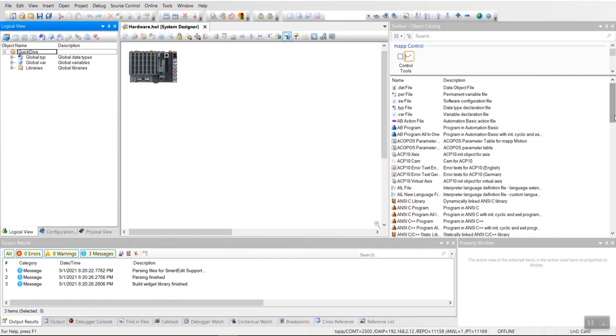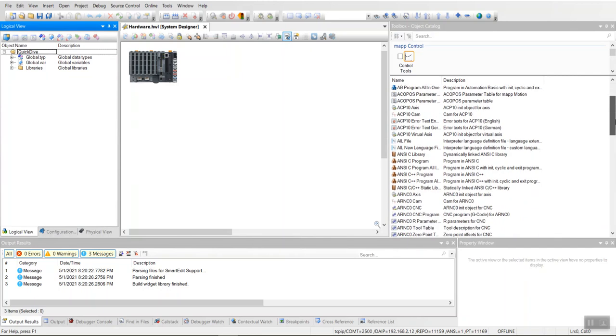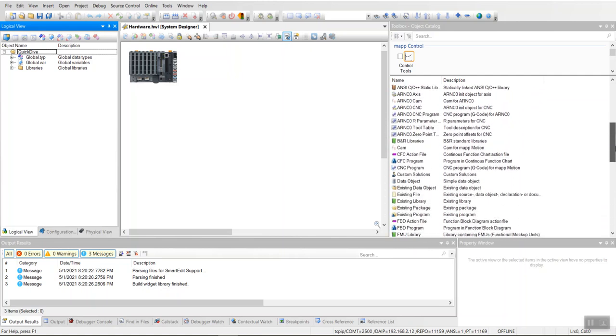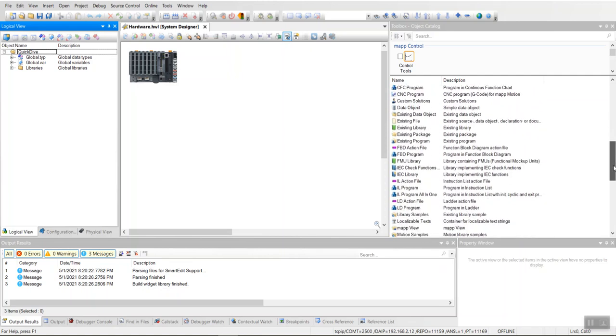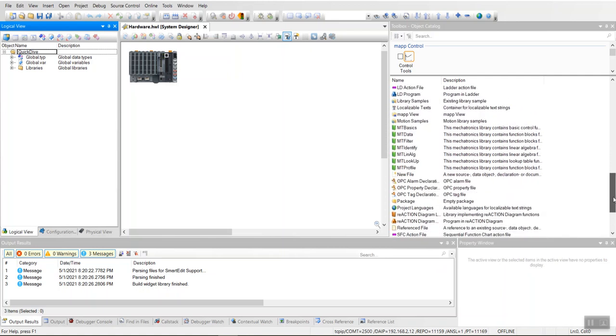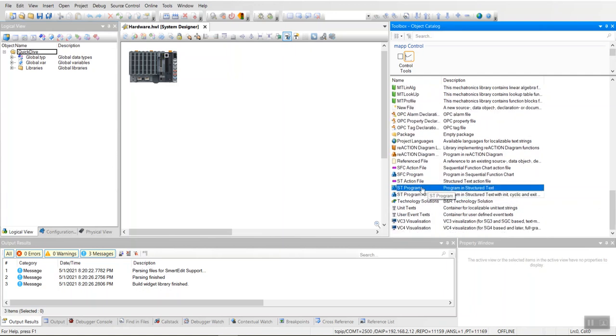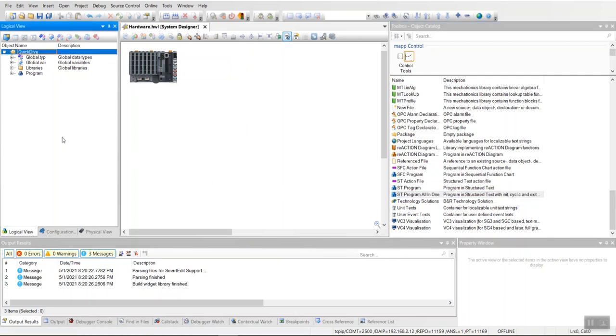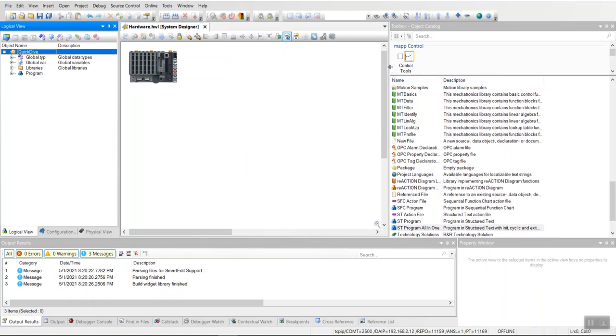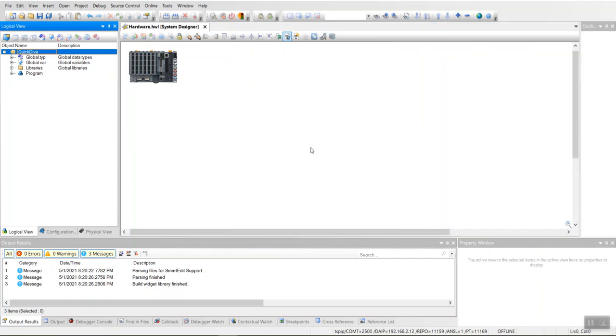All right, structured text. Where can we find structured text? So you can see that there are a lot of programs available. Okay, cool. There are two types of structured text. I'll leave the first one to you to explore by yourself. But for today's demonstration, we will use ST program all-in-one. So just select that and drop it over here. Okay, nice. And we have no further need for our toolbox, so we will minimize that.